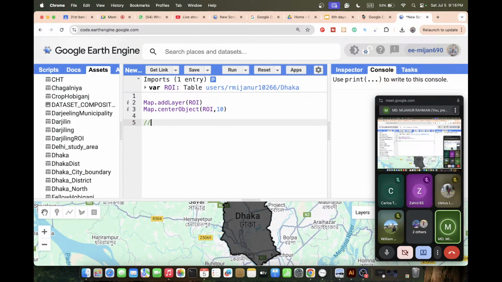Okay, then the second step: we need to choose and filter our image collection. In this case, you can choose Landsat or Sentinel. Landsat and Sentinel are the same process when you make the land use land cover classification map. Basically, Landsat is available from 1973, and Sentinel-2 is available from 2015 or 2017. So this is the Landsat.